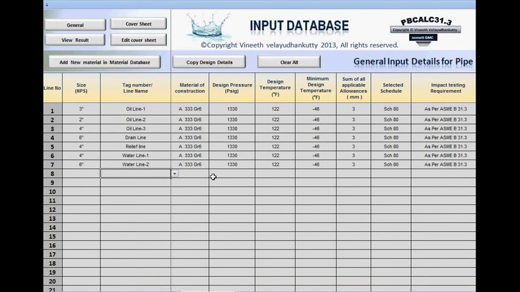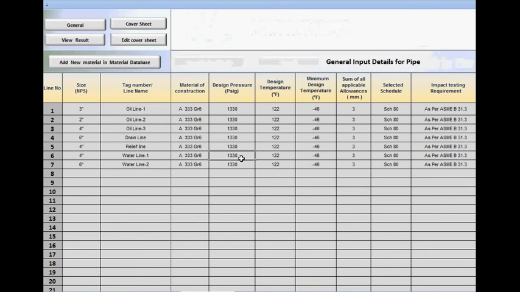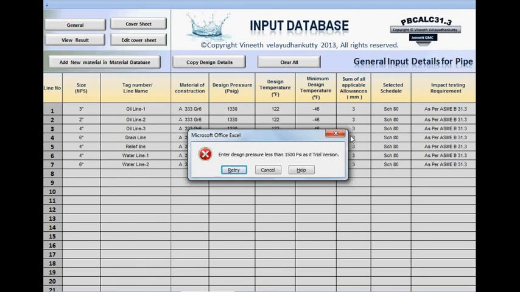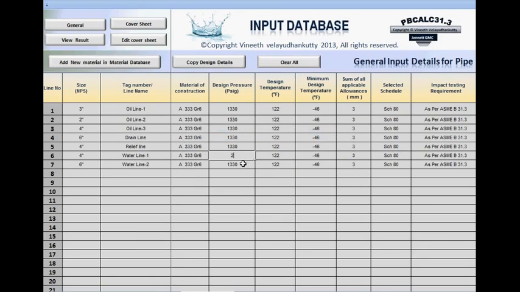Now I just need to change the design pressure of the last two lines to 250 psi.